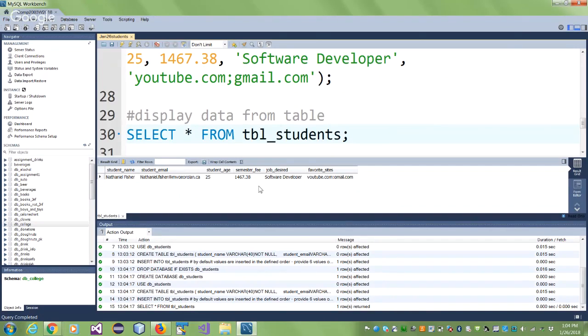Select star from table students. Select star stands for all columns. You could choose columns. I could say select student name, or select student name, comma, student email. I could make variations. But for now, in the first class, we are saying show me everything.